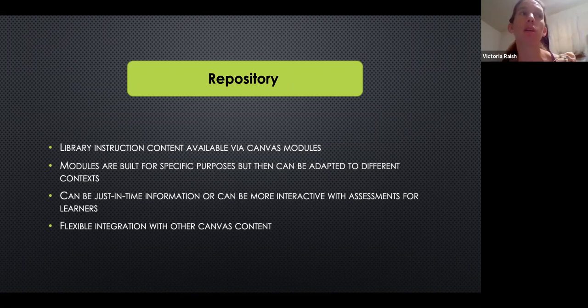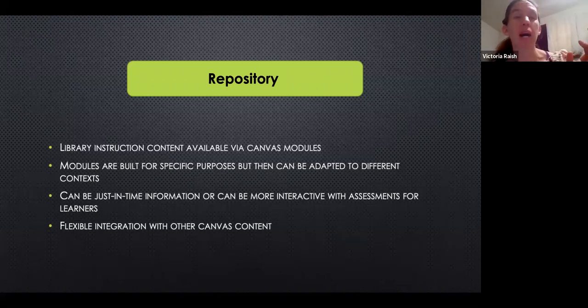So it might be somebody who's a librarian embedded in a class. A great example of this is that we have a librarian embedded in Poli-Sci 594, which is a research capstone class, and they have to do a research consultation.